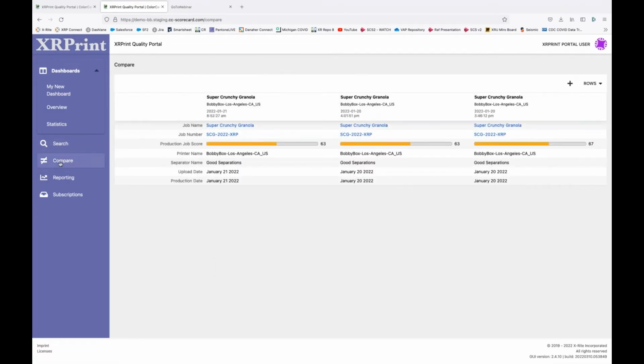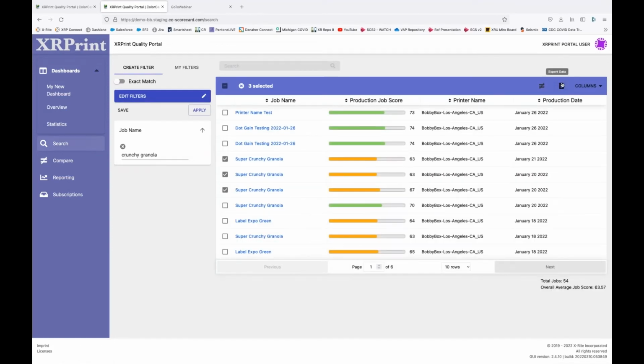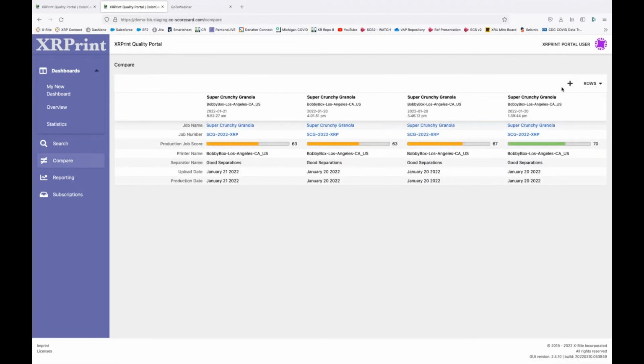We have this compare feature. And what this does is allow me to select specific jobs. So if I want to select some specific jobs, I can click on the plus sign, and you can see I have these 3 selected currently. Maybe I'll just add a 4th to that. And then I click on this symbol here for compare.